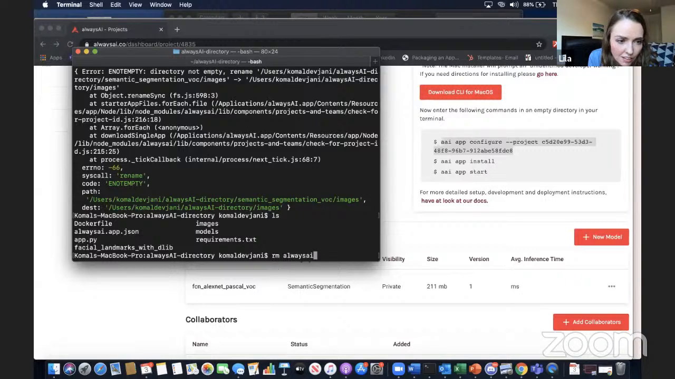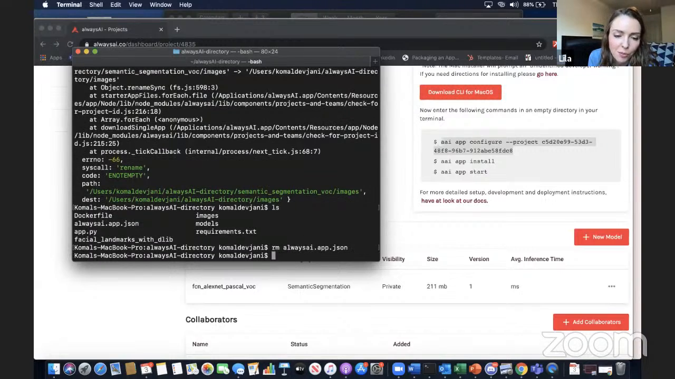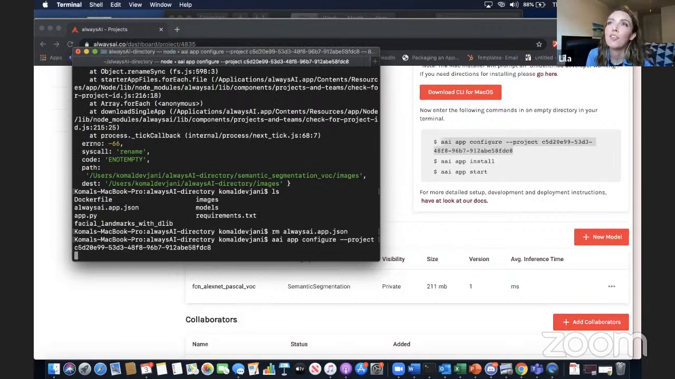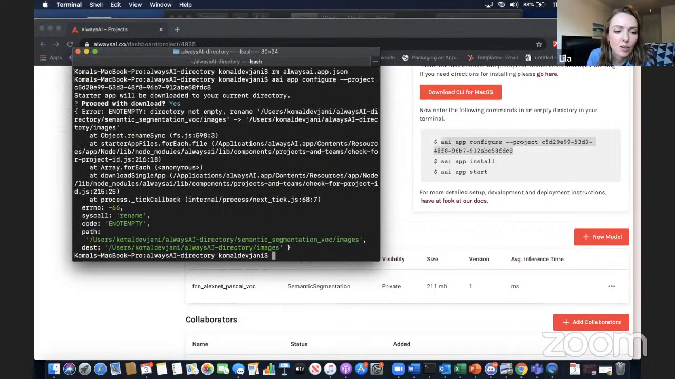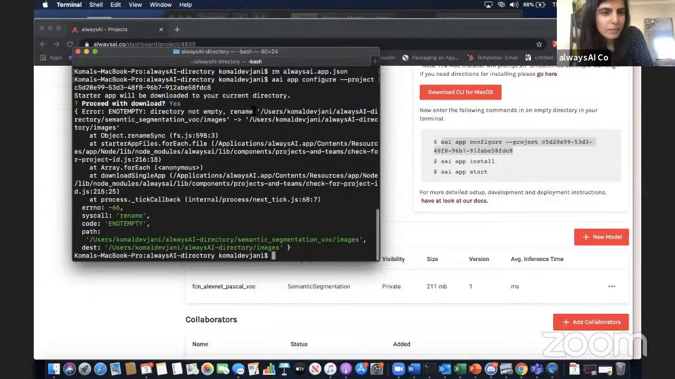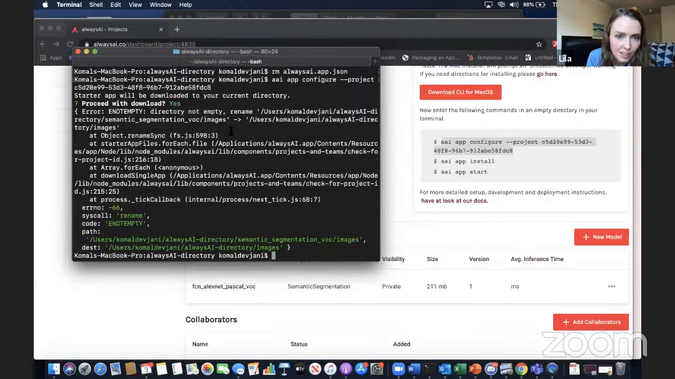Yeah, it could be it. That's strange. I haven't seen that one before. Sometimes I get them if I delete my project on the dashboard and then try to use it again. Obviously, that's not going to work. You have to start from scratch. Directory not empty, rename. Semantic segmentation users images, the images directory. Trying to rename the images directory from semantic segmentation to alwaysAI directory.